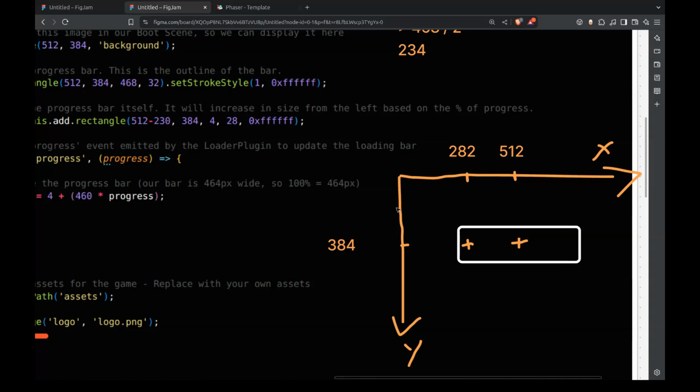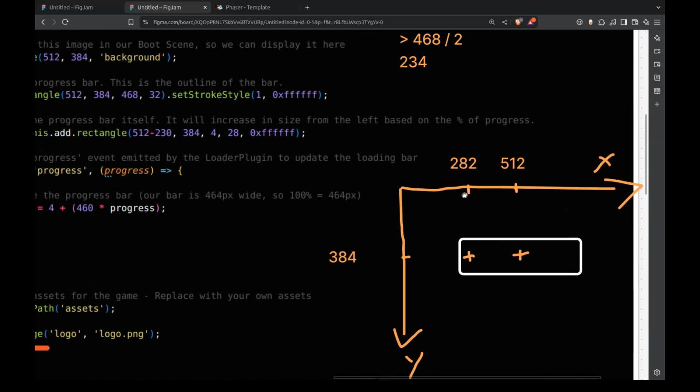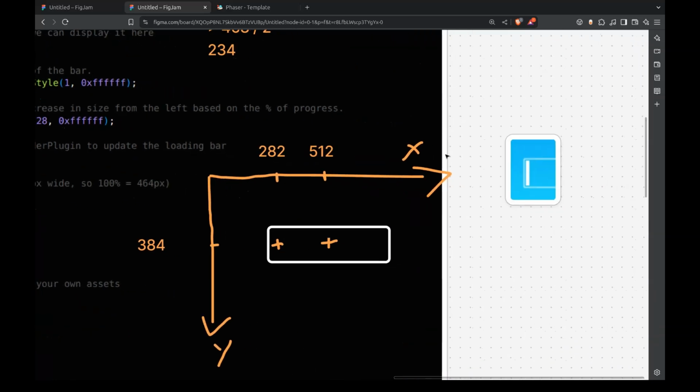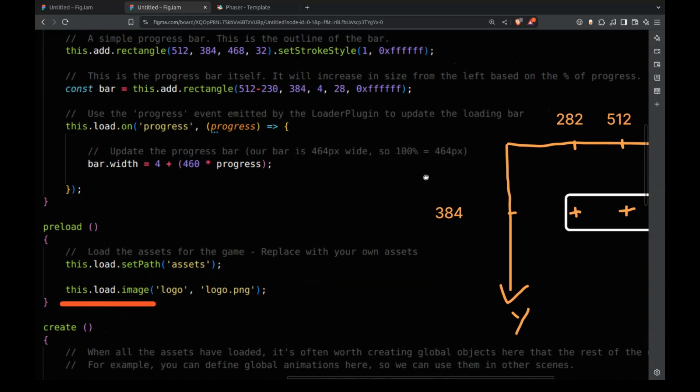The 4 will be the width, so this one will be 2 pixels on the left and 2 on the right. And 28 divided by 2 will be 14. So 14 on the top and 14 on the bottom, and as you can see, they don't add up to 32, right? So that's why we have the gaps, as we already saw.